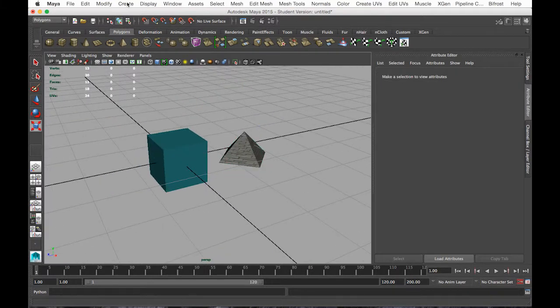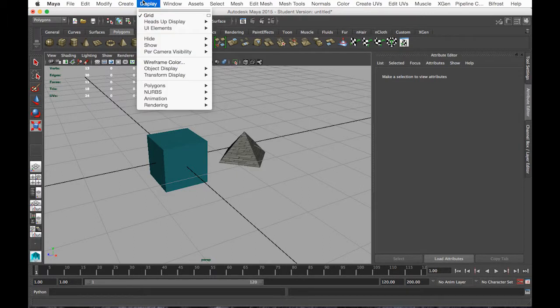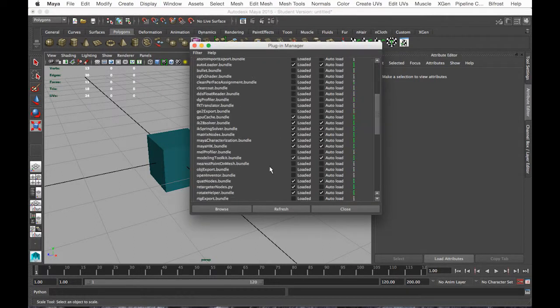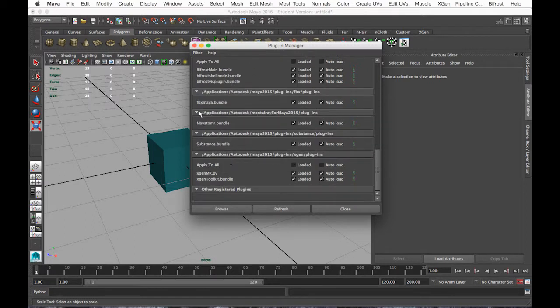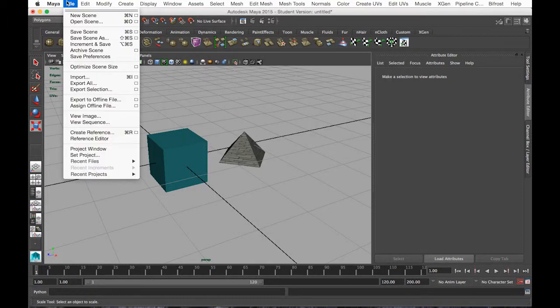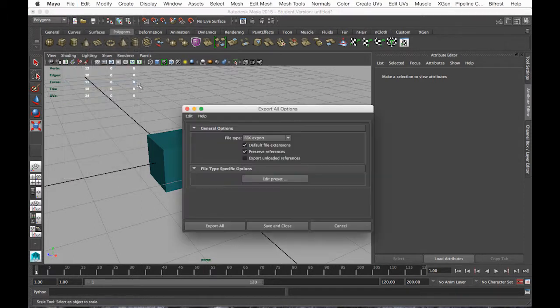First off, we want to make sure that the FBX is working, so we go into Window, Settings and Preferences, Plugin Manager, scroll all the way to the bottom, and here FBX Maya Bundle, those should both be checked. From here I can go to File, Export All, and I'll click the option box. I'll make sure that it's FBX, and I'll export them.